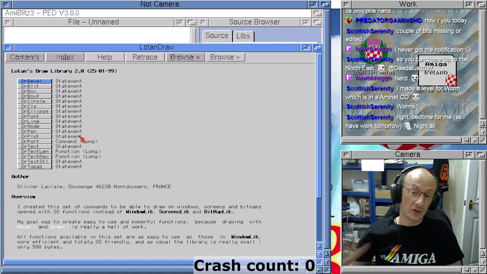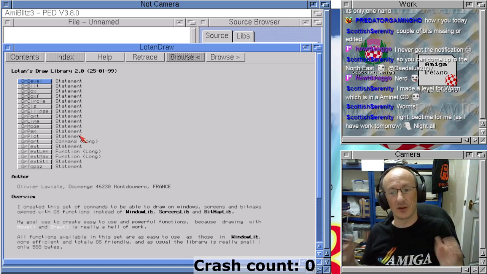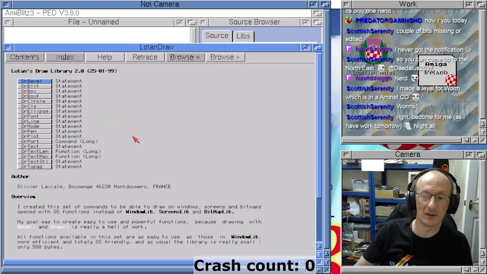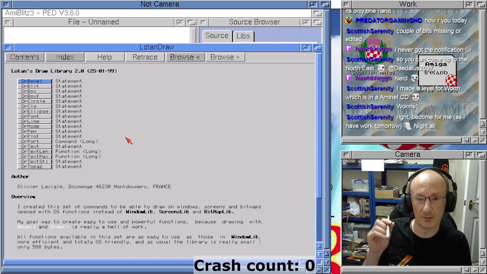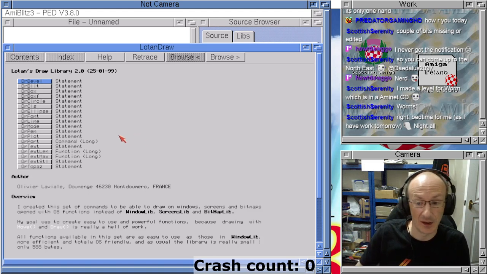So it could be a screen, an actual Intuition screen, it could be a window, but basically if you have the address of a rast port, you can use these commands. So having a look at the struct of a screen or a window will give you a rast port address, and then you can just draw to it. So there you go.